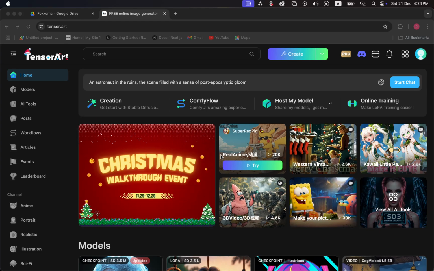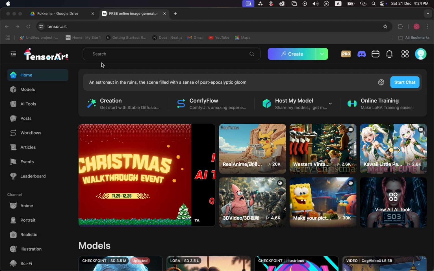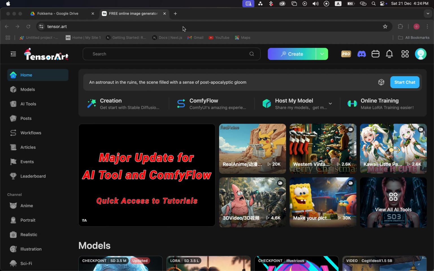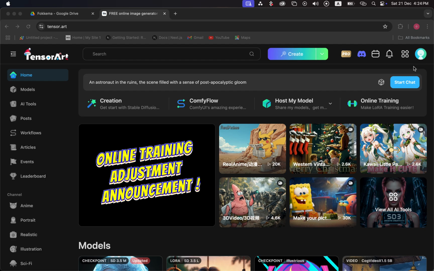Hey guys, I'm going to show you how to turn a picture into a cartoon using Tensor.art. So what you're going to need to do is just go to your browser and go to Tensor.art. And then you're going to need to create an account. I already created one and I signed into it.